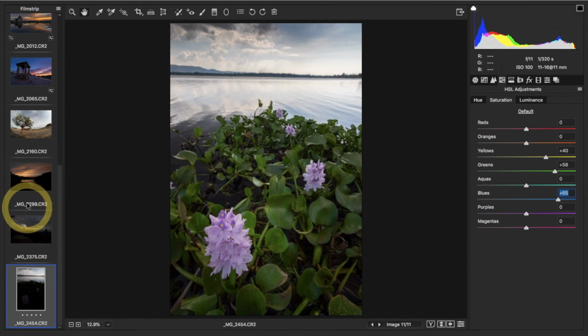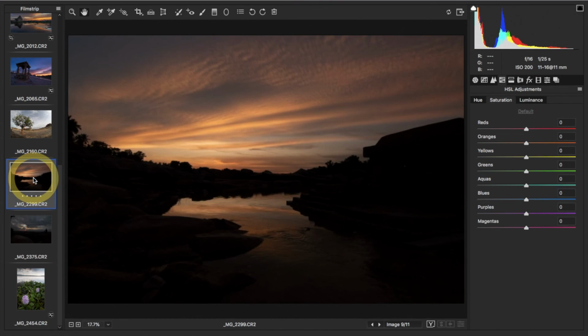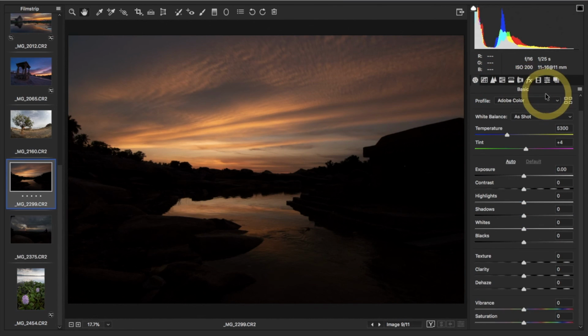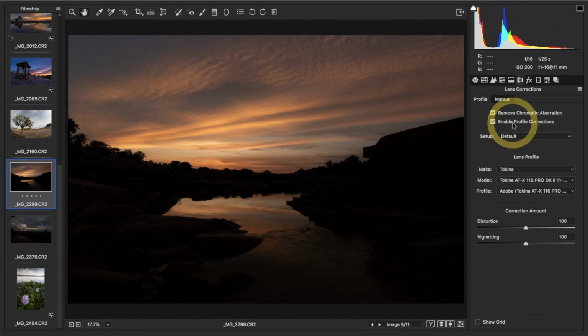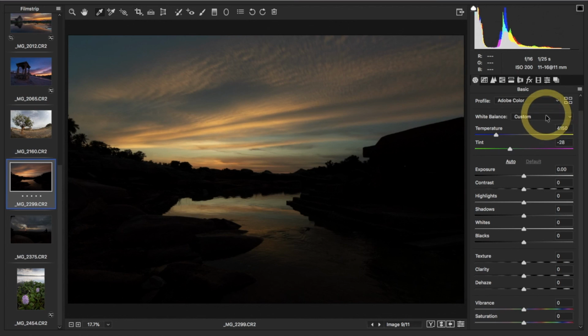Okay, the last image I'll process quickly here is this. This is the as shot image. So first things first, lens correction, remove chromatic aberration, enable profile correction, white balance. I'll press somewhere. Oh, okay, it has not done its job, so I'll reset to as shot.